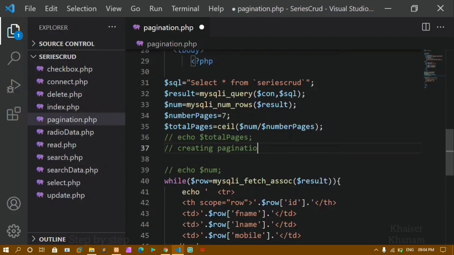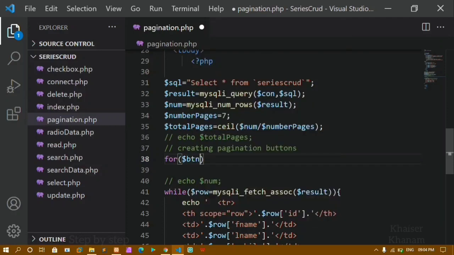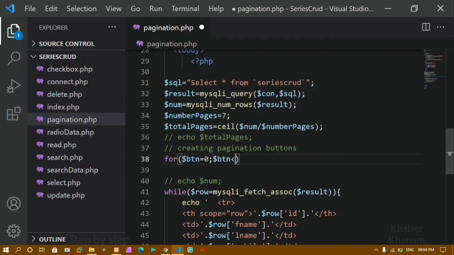Creating pagination buttons. Now below this, I'll create one for loop. I'll give my variable name as $btn, starting at 0, and the condition will be $btn less than or equal to whatever total pages I'm having. If I get 5 here, then it will be less than or equal to 5.